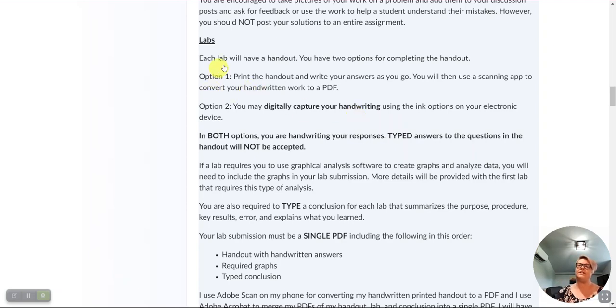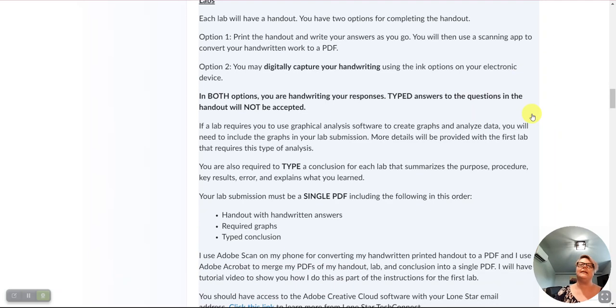So there's 2 options for this. Each lab has a handout with questions that you fill out as you go. You do have to handwrite those answers. You can do that either by printing out the handout or by using digital capture of your handwriting. But you cannot type, you do have to write. And you can't write and then convert to print because that just confuses everything. I do want to make sure that you are working through and doing your answers. That's part of science, is documenting your work.